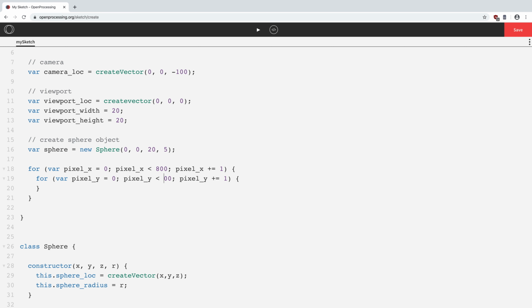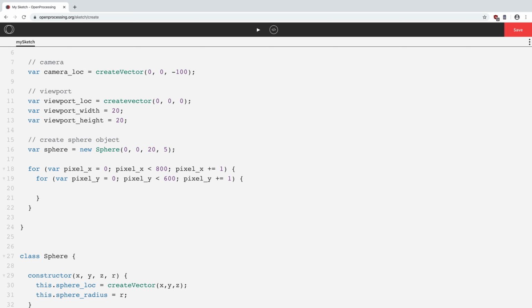And these will go up to 600. So actually go from 0 to 799 and 0 to 599, which is actually the correct numbering for the pixels in our canvas. So now we're visiting every pixel.